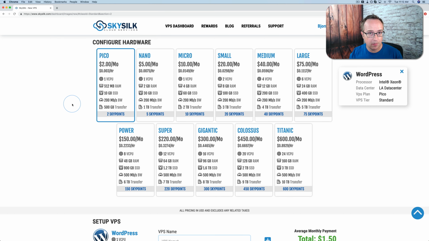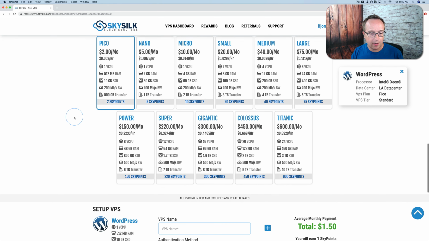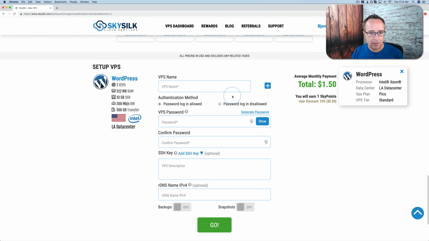And those are shared hosting plans, those aren't dedicated servers. So let's carry on. Let's go down to Setup VPS. We have to enter a name here. This name is for our purposes internally. It's not the name of the website or anything. It's just going to be this name inside your account. So let's just call this new WP site.